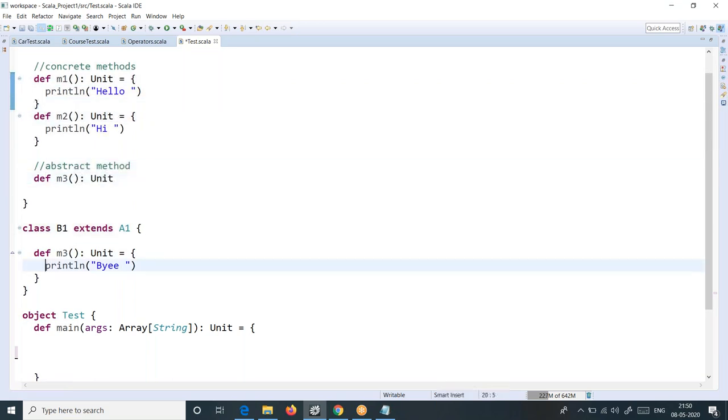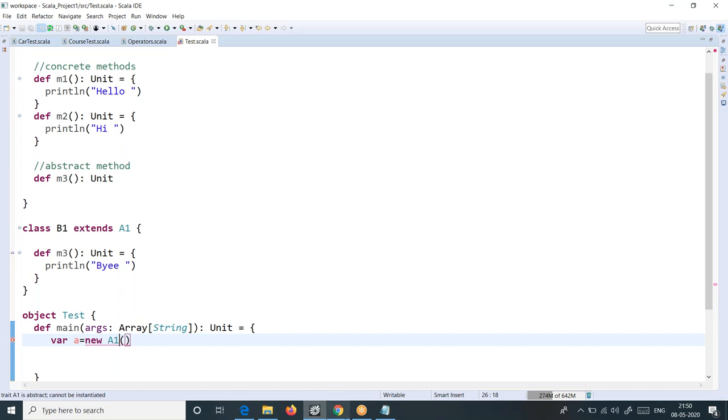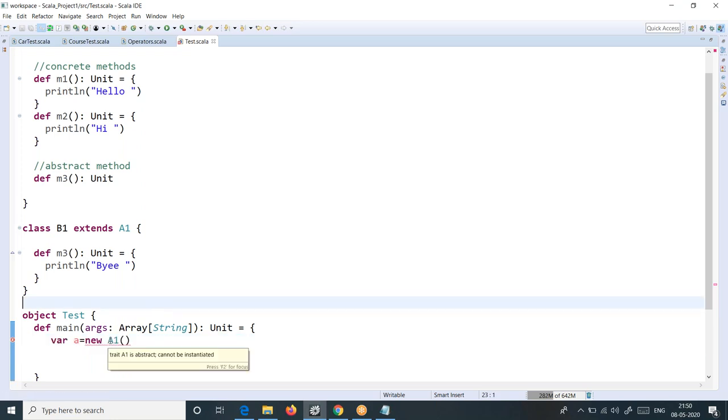You can just quickly test it here. You can say var a equal to new A or A1. If it is A1, immediately we have an error here. See here, it's showing an error. What is that error? Trait A1 is abstract, cannot be instantiated. It's clearly saying that even traits are abstract.